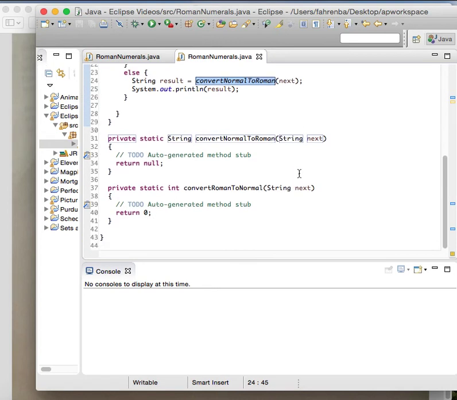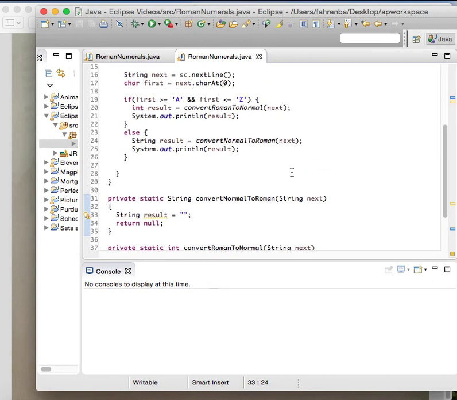I don't know if it really matters, but yeah, I guess I'll do this one first. So I'm going to need to build a result, and wait, that's not right. Oh, I know why.